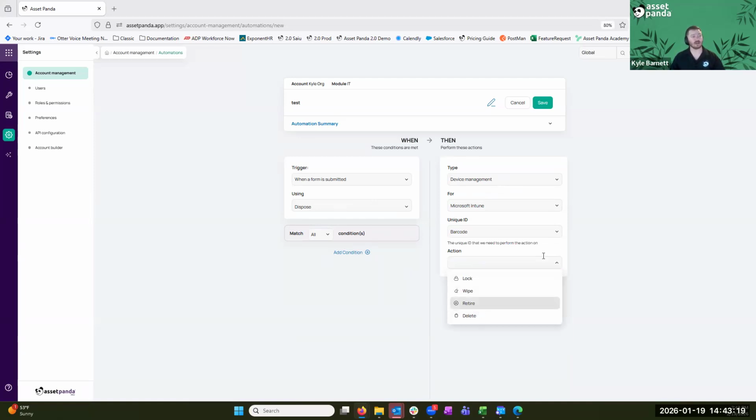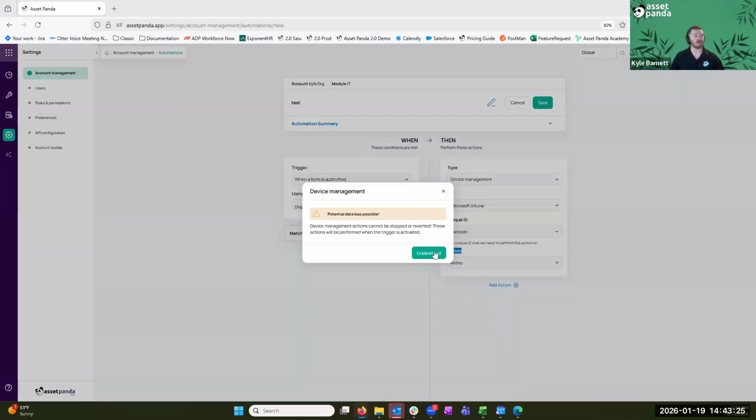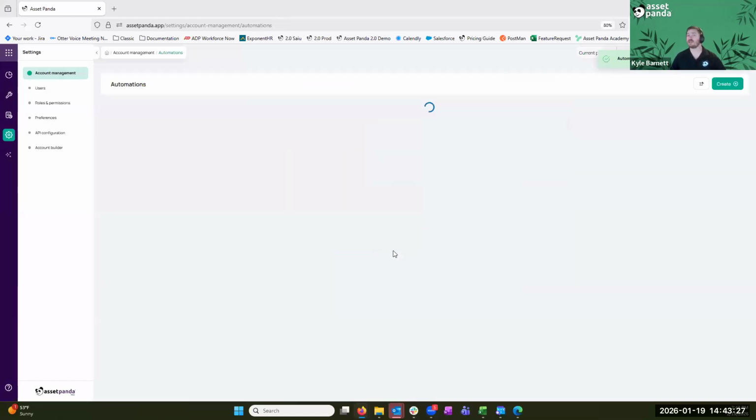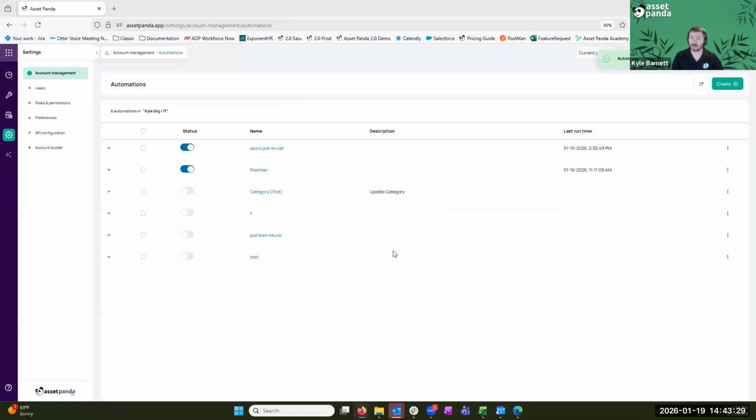And now I can say, hey, you know what? I want to retire that out of Intune. I want to log that this device has been retired. Now I can go ahead, save that, understood. Yes, there is a possibility of that record being deleted on the Intune side when it is retired. That is perfectly fine. And now I have that automation.